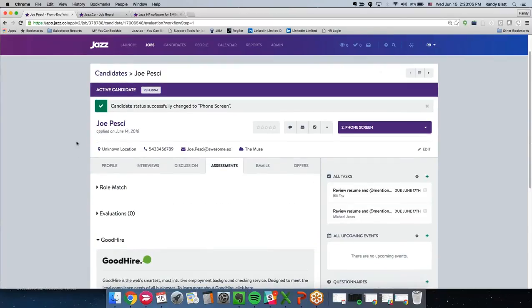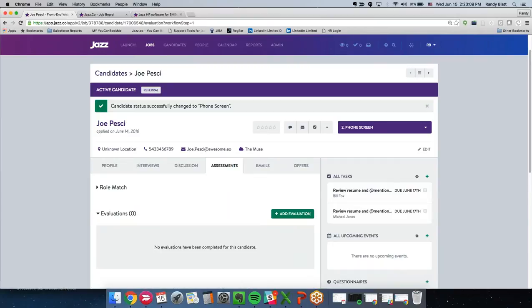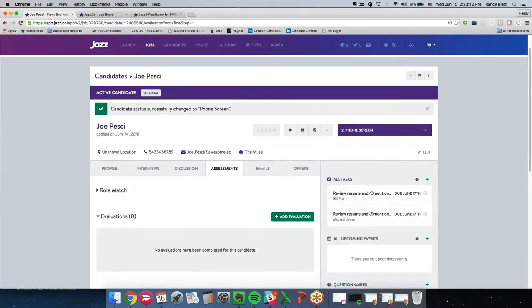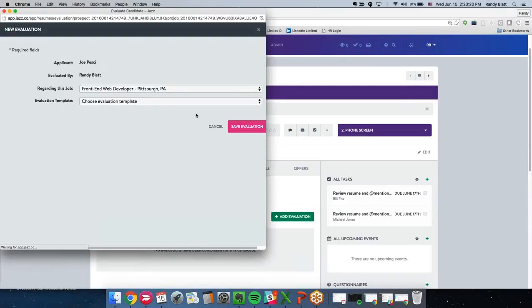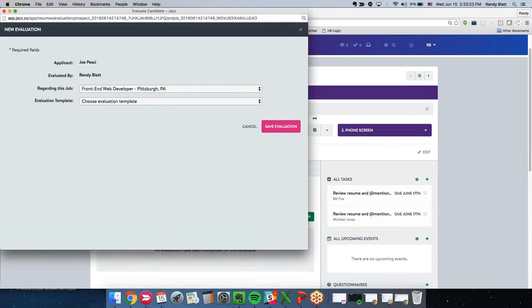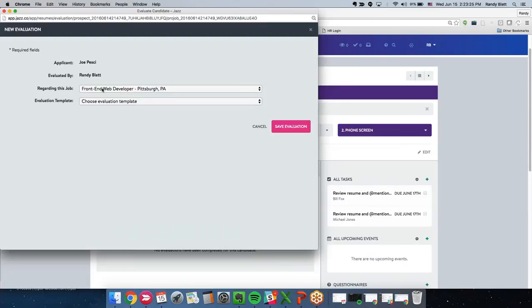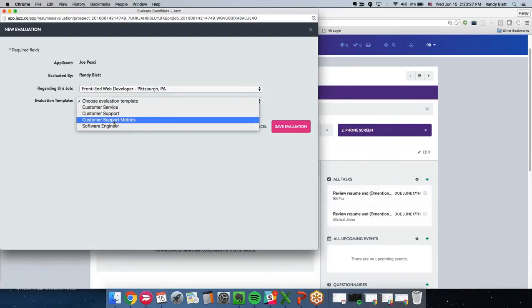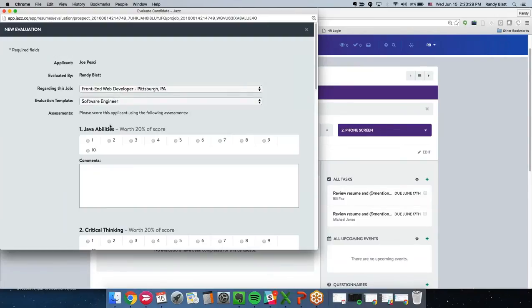All right, so the next part of interviews and assessments I want to talk about is evaluations. Evaluations, as I mentioned, are pretty similar to interviews with a couple of big differences. You'll see here I'm under assessments and I have an evaluation section. So I'm going to click Add Evaluation. I'm going to be working on my front-end developer position in Pittsburgh, and I'm going to look at a software engineer evaluation. Right out of the gate, one of the big differences is that I have a 1 to 10 scale.